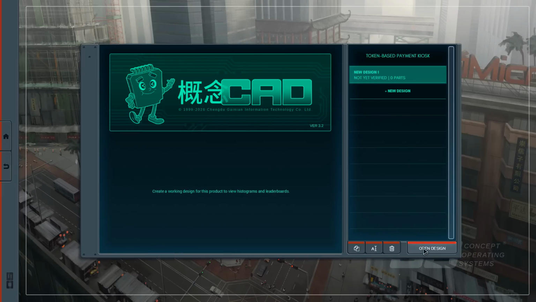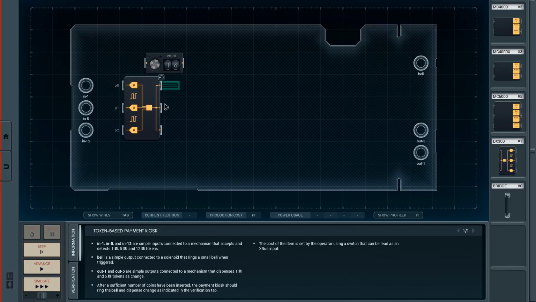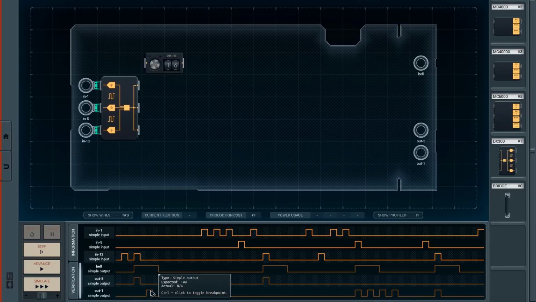Okay, so yeah, we gotta make a coin counting machine here. So we have 3 inputs: a 1, a 5, and a 12 point token. So I'm going to splice these through a DX300, right? That'll give me a bit mask for an input, a single input line that I need to interrogate. We have a little price setting here, which I guess is what we have to decrement. And when that reaches below 0, we're supposed to ring the bell and then generate change.